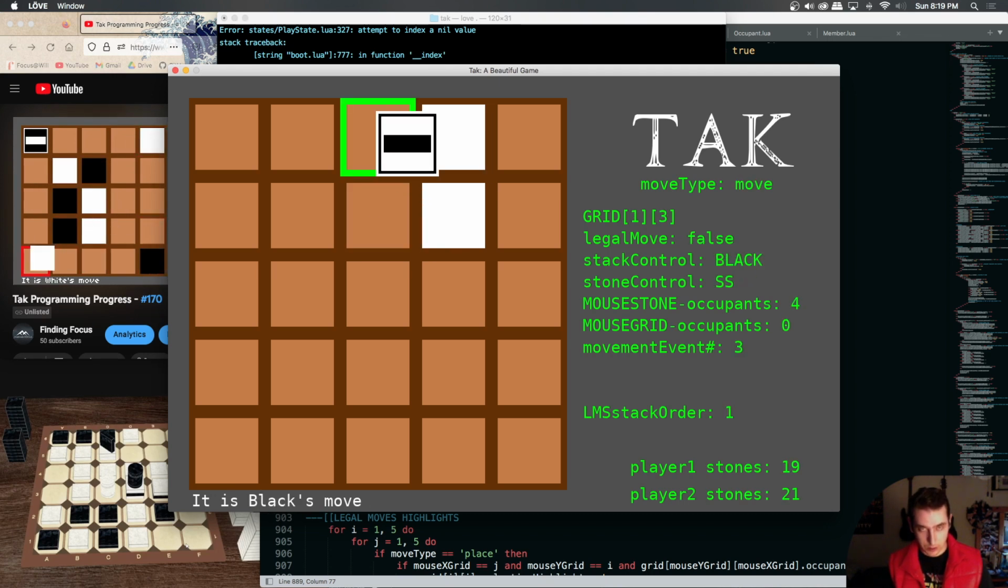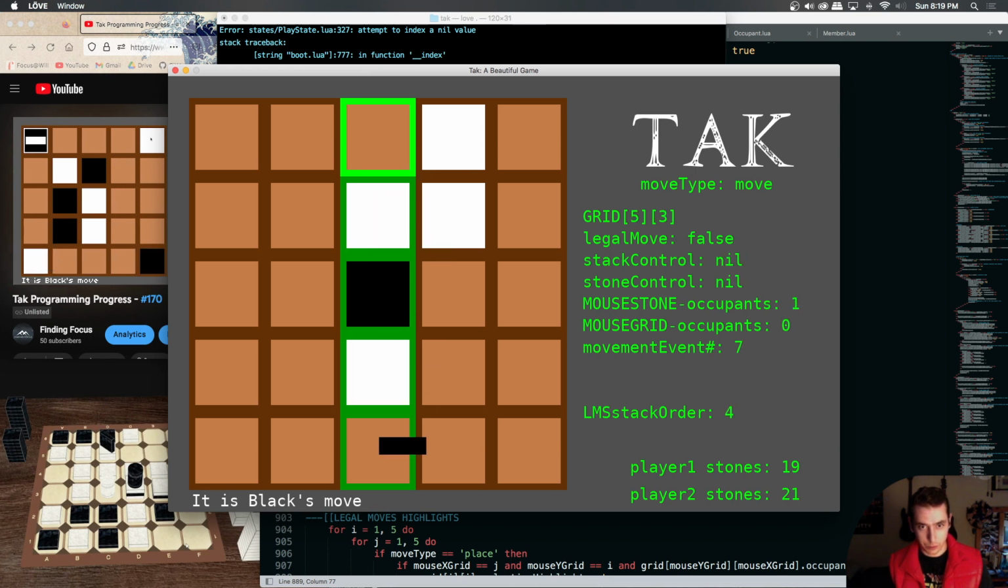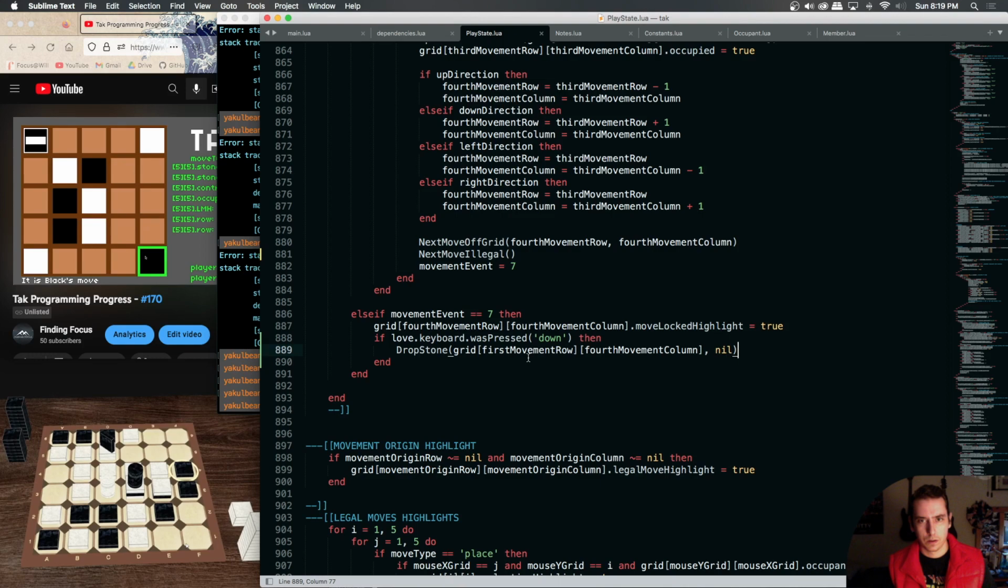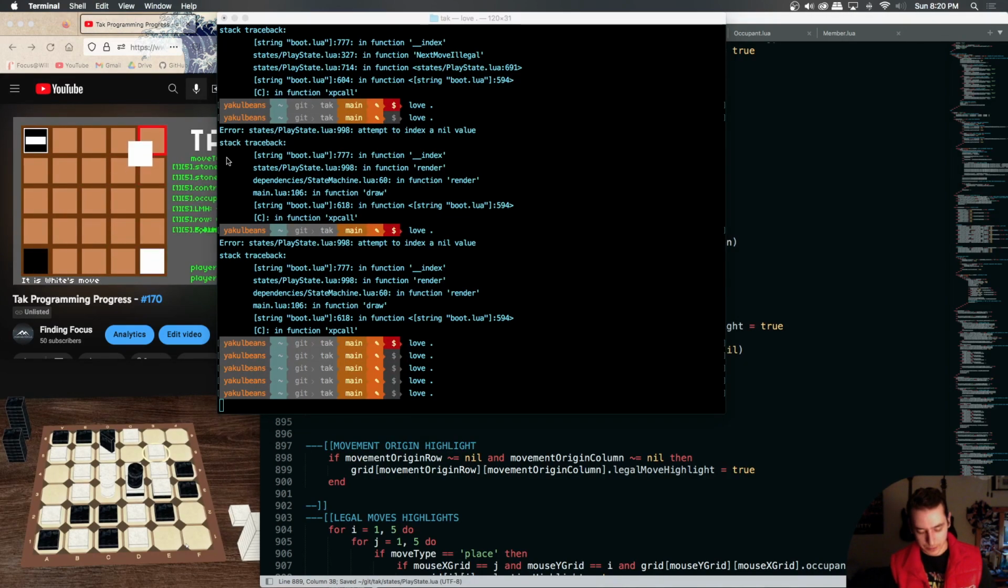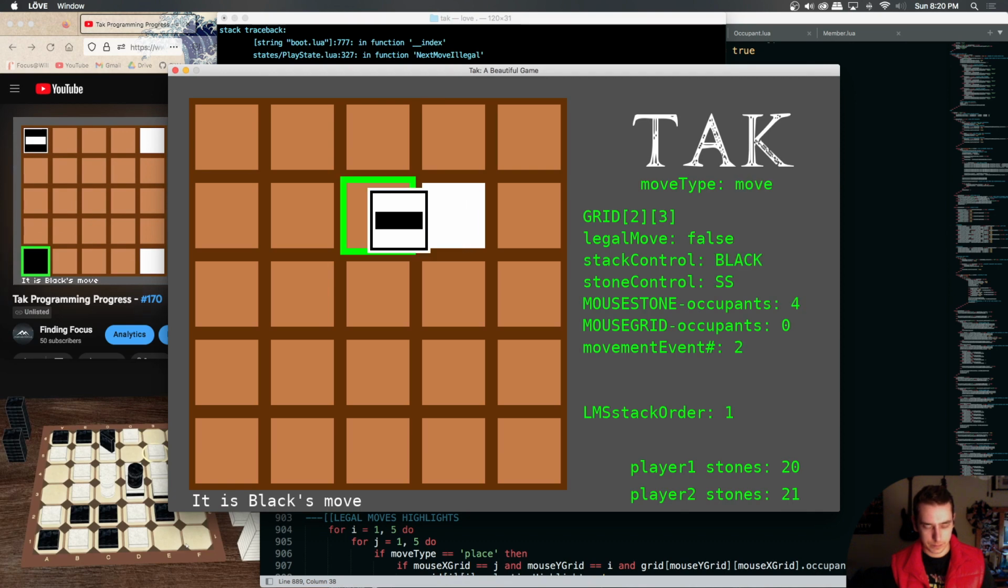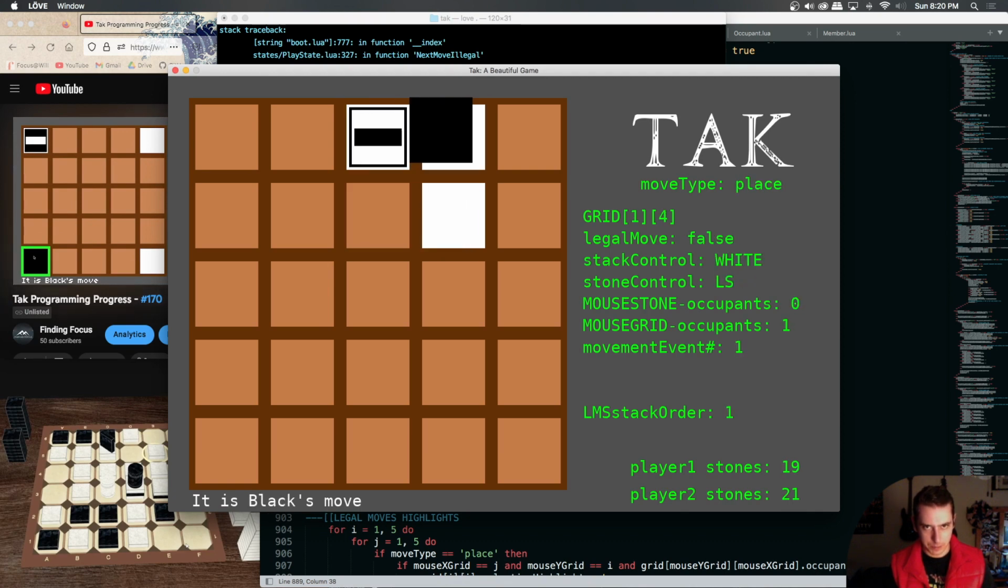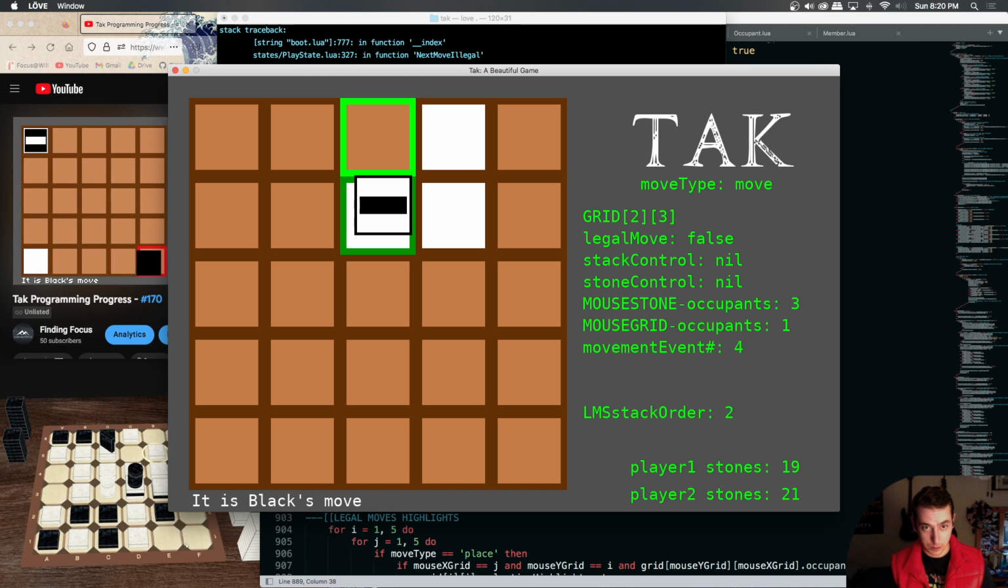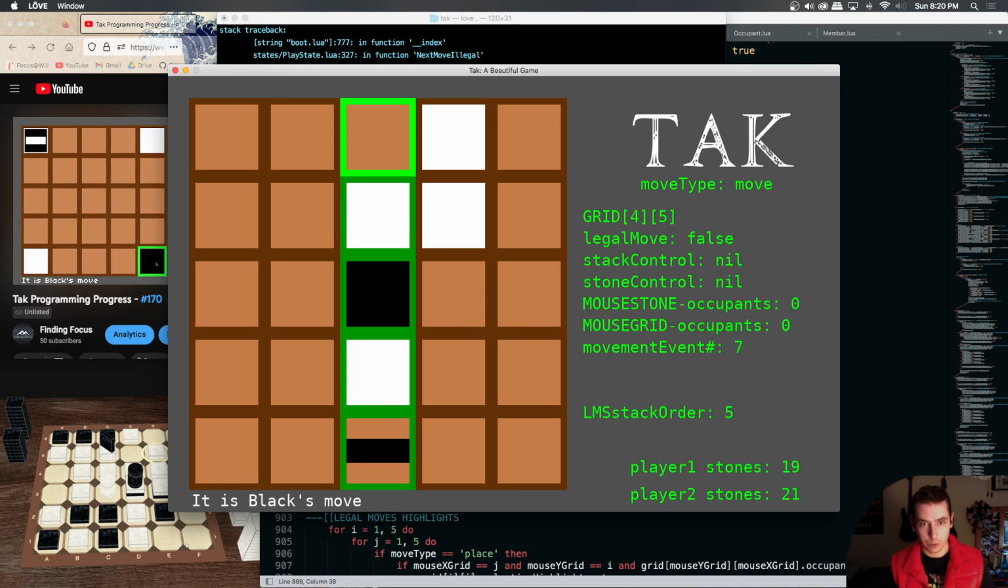So, first movement, second movement, third movement, fourth movement. Dropping it, put it in our first movement. And that's because we literally typed first movement. You know, that happens. Okay. First movement, second movement, third movement, and fourth movement.